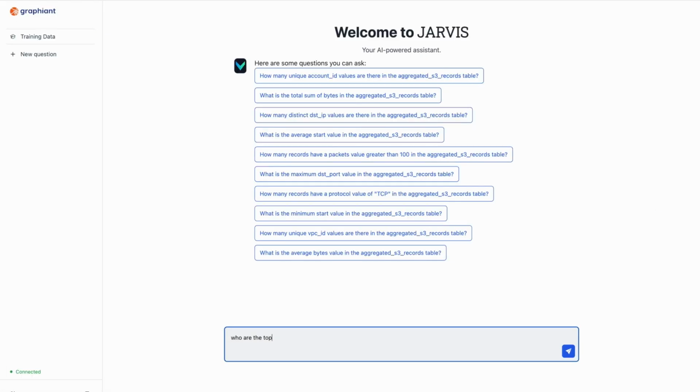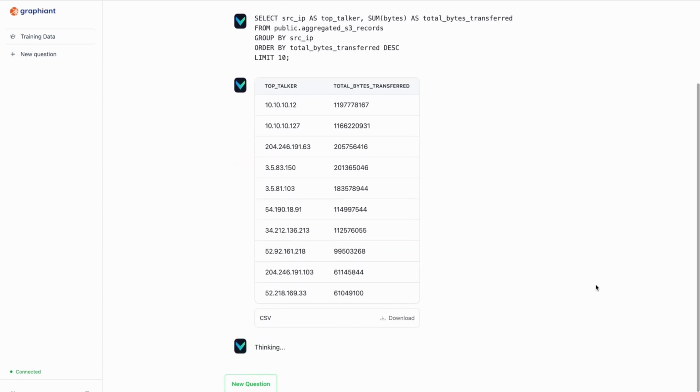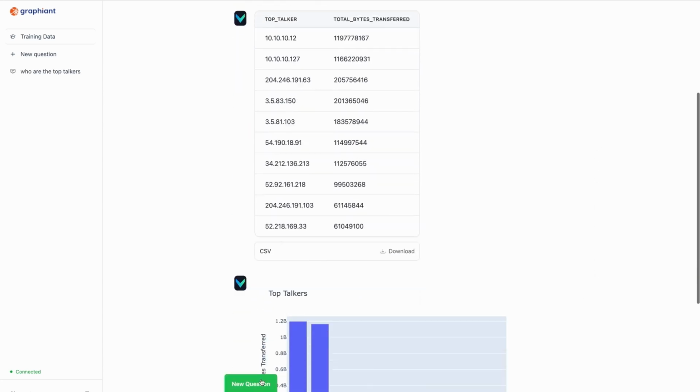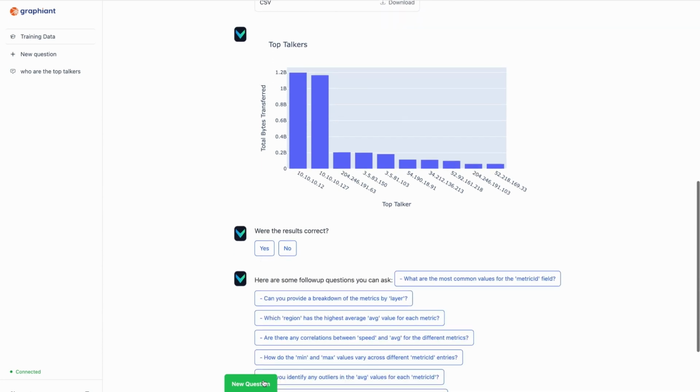Moving on to providing a sneak peek into the future, we are working on integrating our systems for easier human-computer interaction through our internal project named Jarvis. Let's ask Jarvis some simple but useful questions. For example, who are the top talkers? And there you go. We not only get the information back, we also get a plot of the bandwidth consumptions of these talkers quite simply.